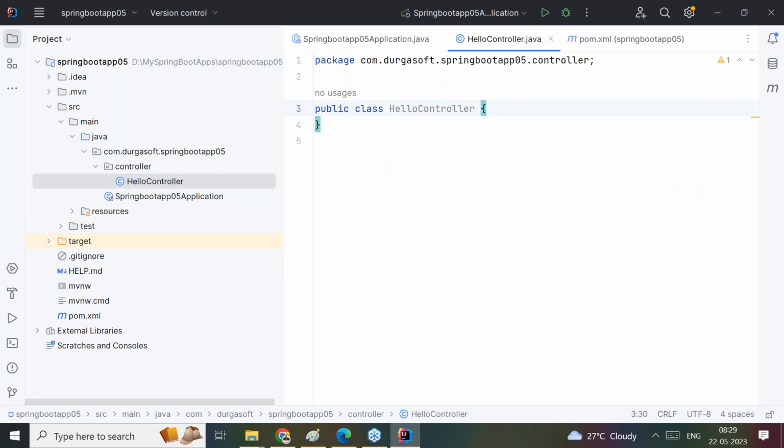To prepare this HelloController, not required to do anything here, I just want to provide a method. What is that method? Public String, say for example, sayHello. Nothing else, I just want to return a simple hello user. Guys, all of you understand it. I want to say it's a controller. Clear?